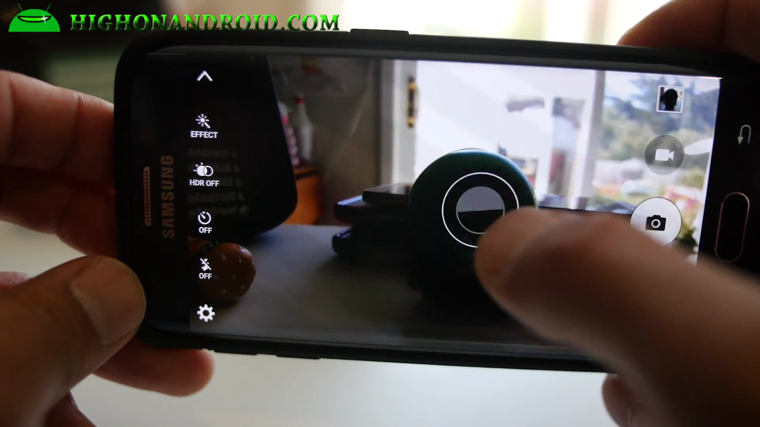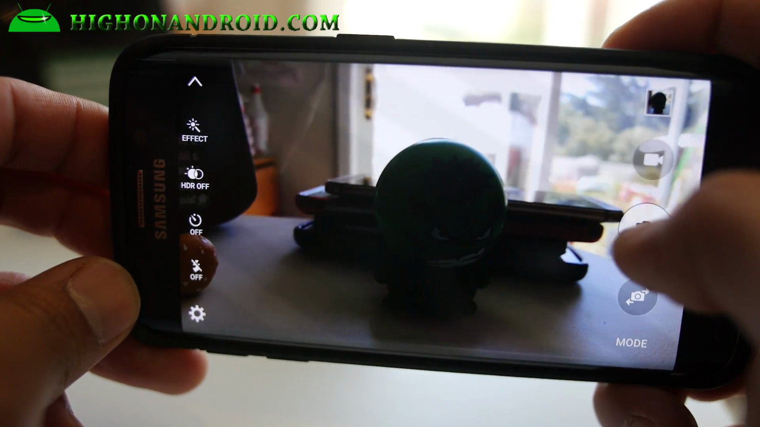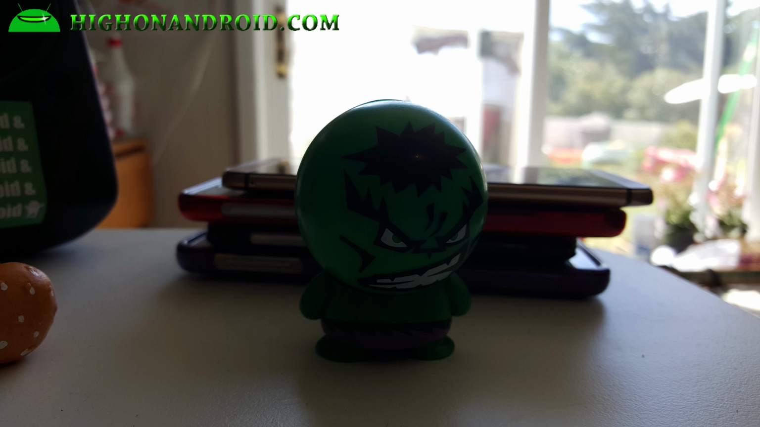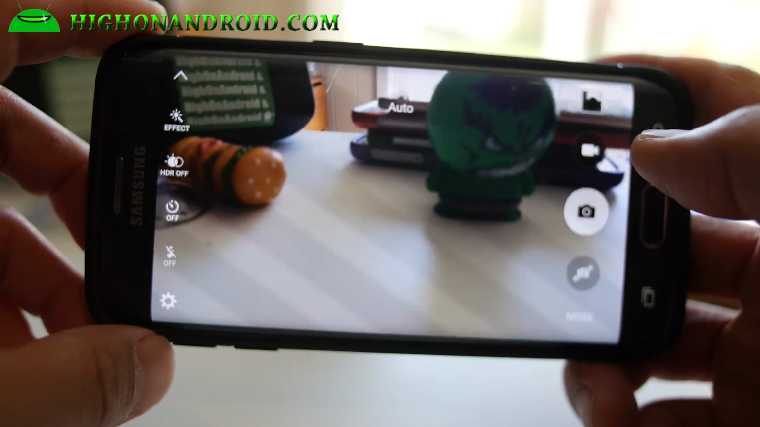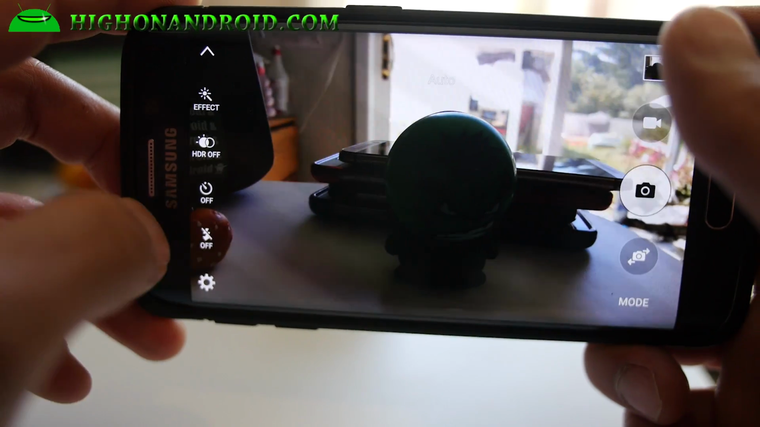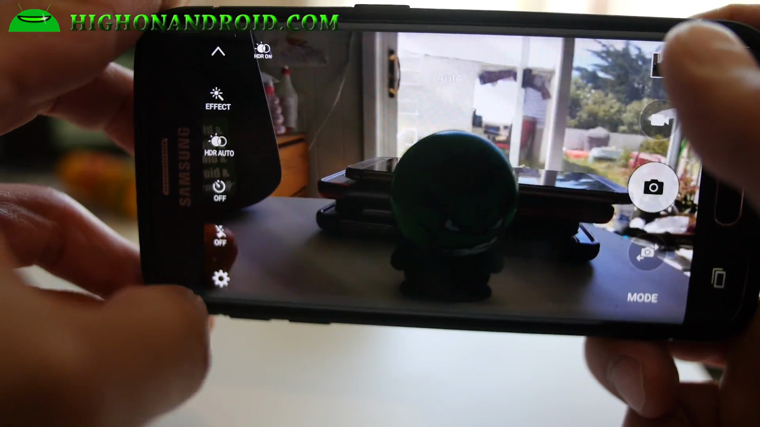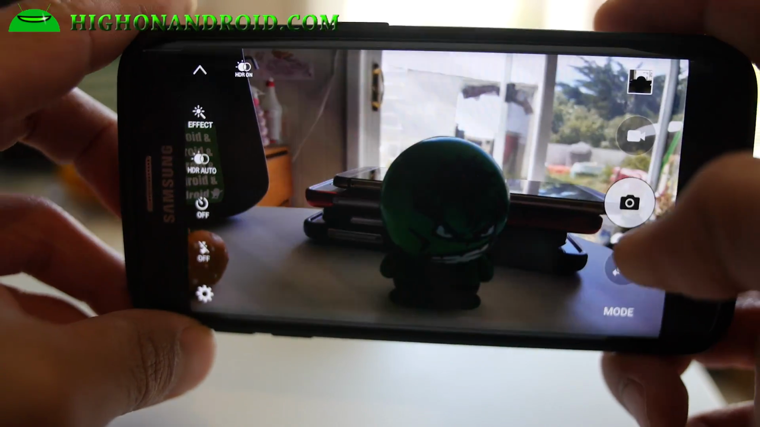Let me go ahead and take the same shot with my Galaxy S6 Edge. Alright, even though you can't see the subject here, you can see that it's not overexposed. That's how it should be for this shot. Now, the good thing with the S6 Edge or the S6 is that it has this HDR auto.